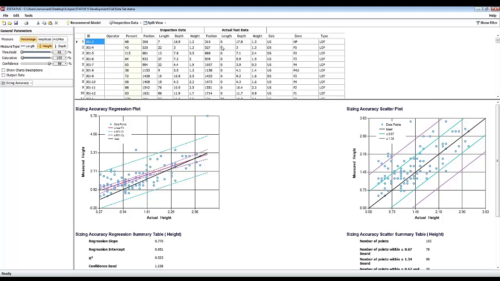So what we do here in the sizing accuracy study is that we have two plots, two charts, to give us an assessment of how well the sizing worked in our technique. In the first chart, it is a sizing accuracy regression plot. Again, we plot in blue points the measured heights versus actual heights. And again, if you want to do accuracy on depth, you can just switch to depth, or you can switch to height in this case.